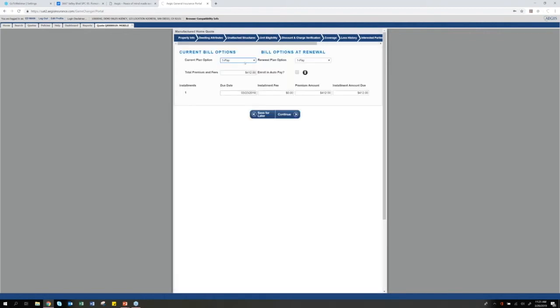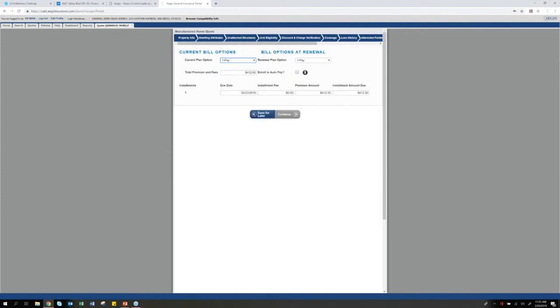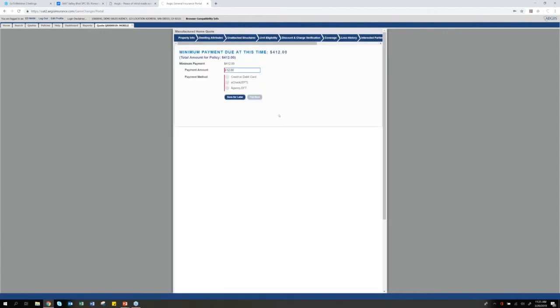And again, we're at the final page. So if you wanted to change it to, let's say, 11 pay, both on current, it'll then break it out for you here. So you can do it right at the last minute. And we'll hit continue again. All right, so here we're at the final page.